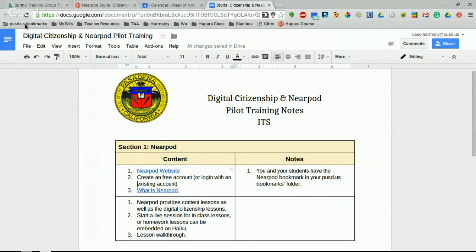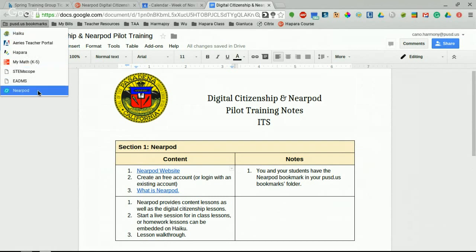So we've also pushed out the bookmark. In the PUSD bookmarks, Nearpod is the last choice. Your students will also have that bookmark to access Nearpod, but we have taken Haiku and Nearpod and meshed them together so that you also have access to the posters, the videos, and the games that go along with the lessons. So it's actually a lot richer in what you're able to do, but we're going to start in Nearpod and then we'll end in Haiku if that's okay.